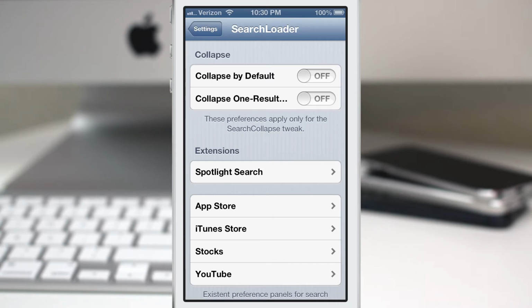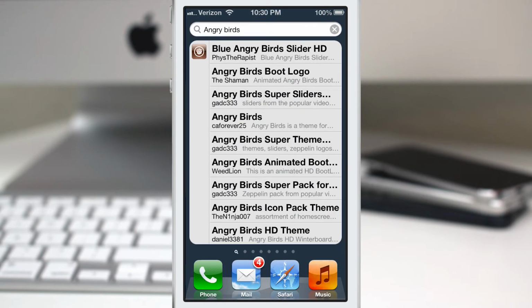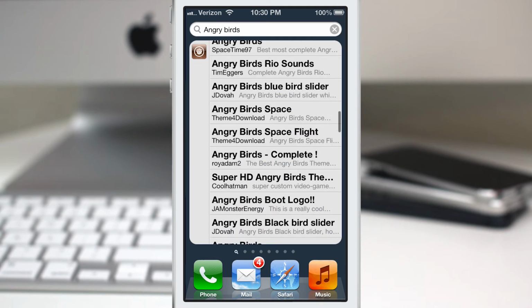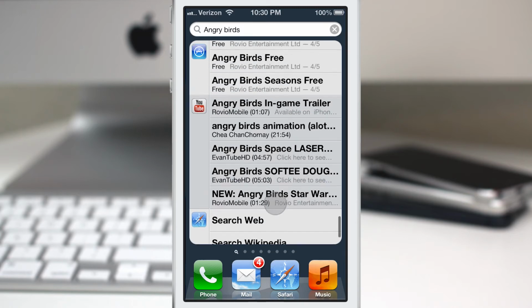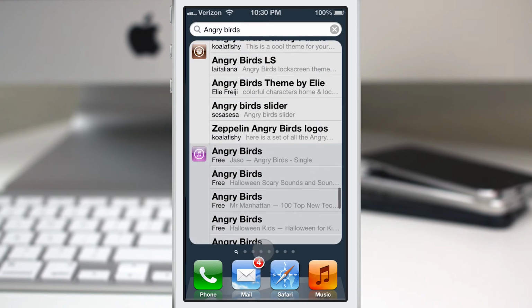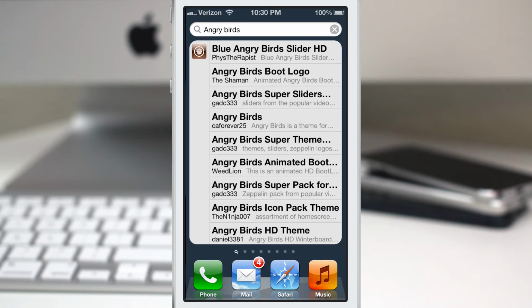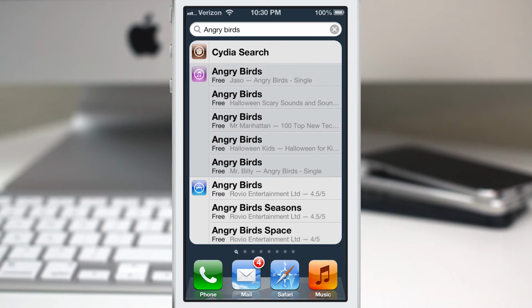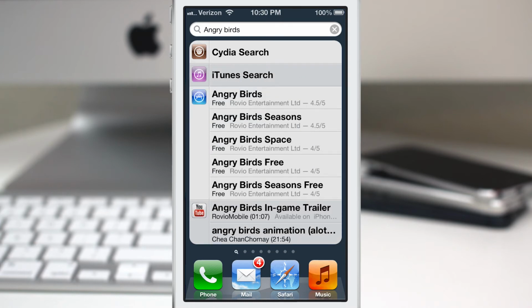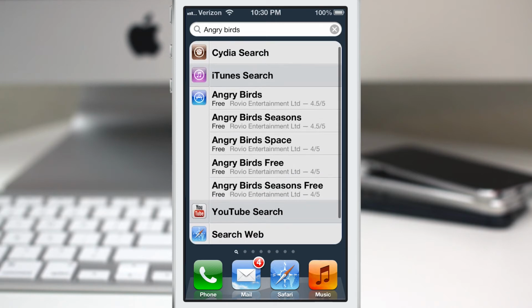We'll leave those off, but if we go into Spotlight Search, you'll see that I have a search going on for Angry Birds, and I have to sift through all of these Cydia results and then all of the iTunes results. And then finally at the bottom here, we have App Store. Well, we can easily collapse those. So if I tap on the Cydia icon on the left side, you'll see that the Cydia search collapses. Same with the iTunes search. We can collapse the YouTube search. And there you go. You just have the Angry Birds results for the App Store.